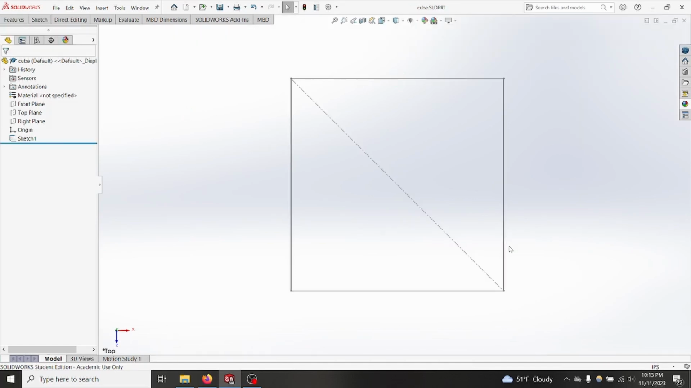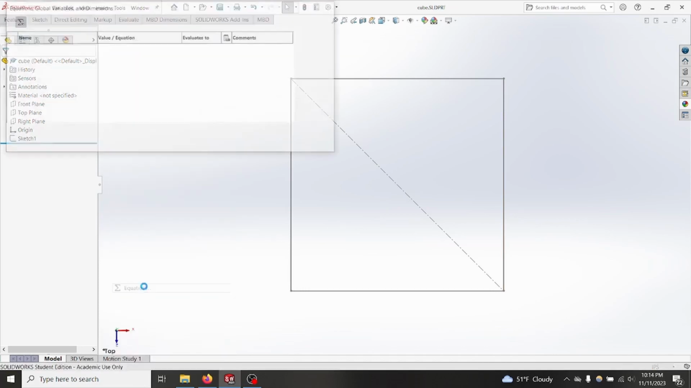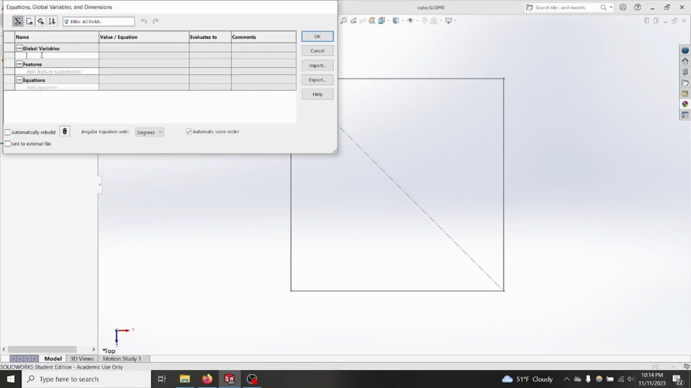Often a model will have one dimension that is used many times. For example, in this model, the thickness of the plywood will be referenced very frequently. For convenience, you can save the name of a dimension for quick access later. You do this by clicking Tools on the top left and selecting Equations. Click in Global Variables and enter the name of your variable, in this case, plywood thickness.